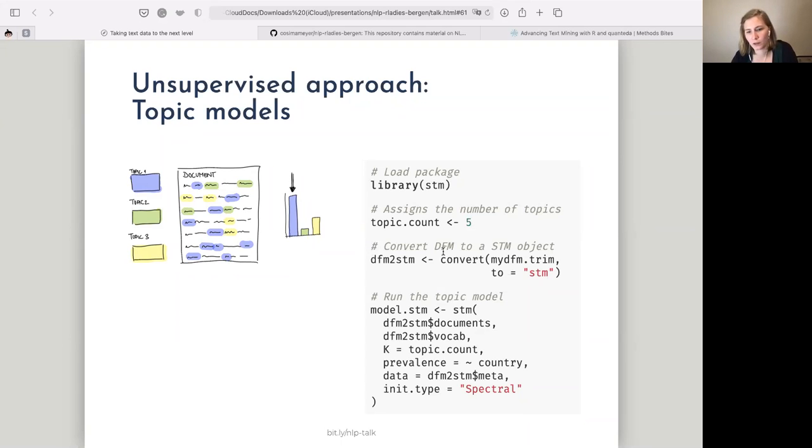And what you then again do is convert your DFM, and this time we have to convert it to a structural topic modeling object. We do that again with the convert function. And then in the last step, we run the topic model, and we do that with the STM function. We assign the documents, there's a column called vocab, including the vocabulary. We identify the number of topics that we want to have. And here comes the metadata information that we can feed in.